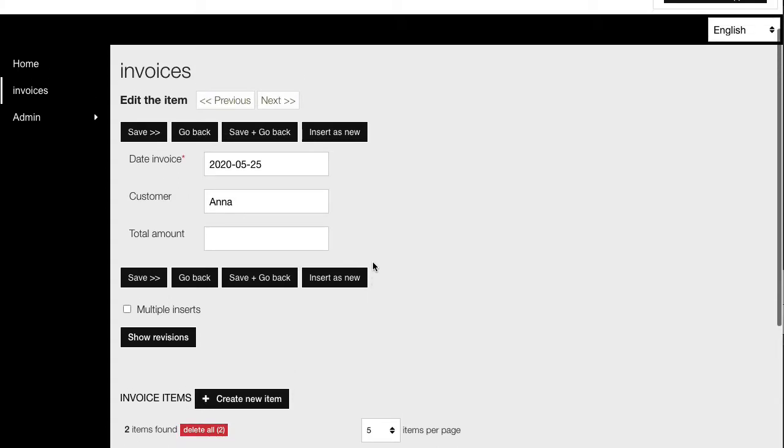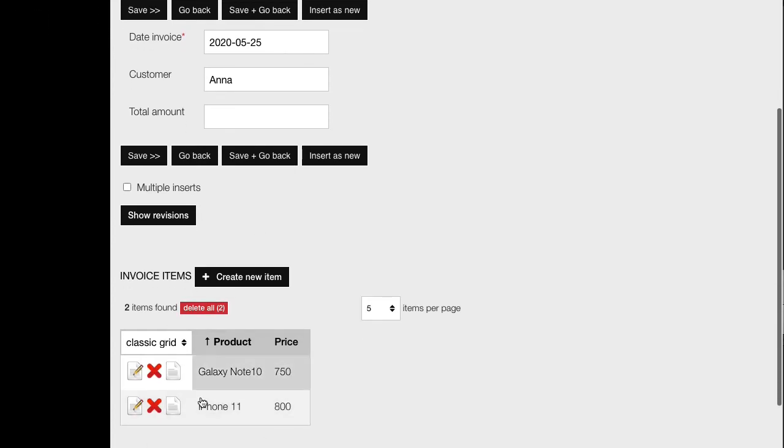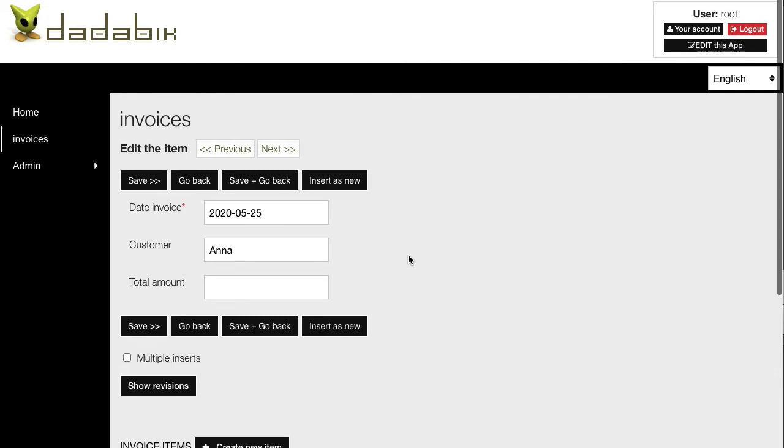I think that some of you might think that you can use a calculated field here, so the field will be calculated according to the values you have here. But this use case is not a very good candidate for calculated fields, at least as they are implemented in DaDaBIK current version 10.1 Manarola.